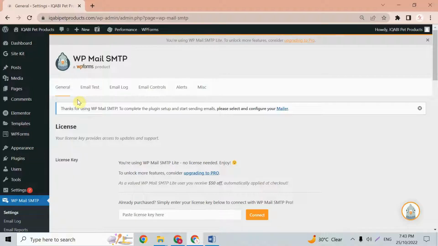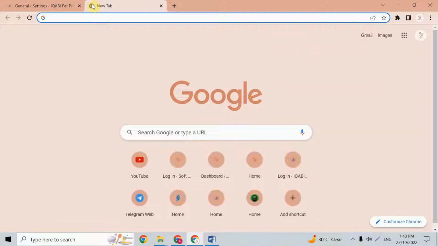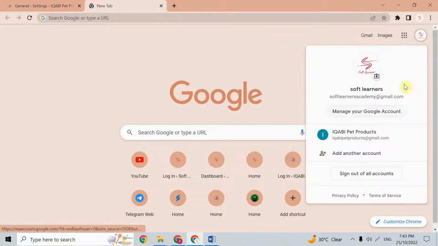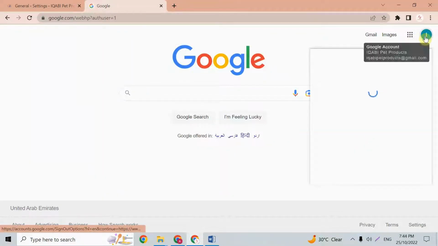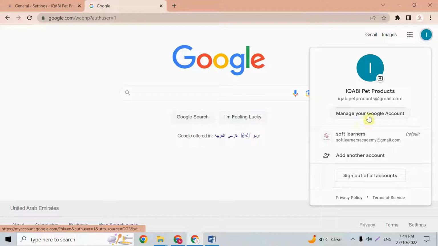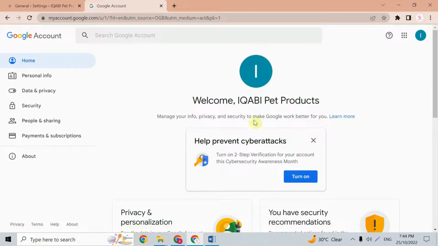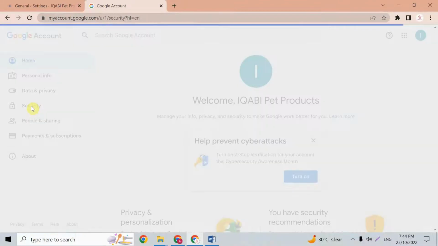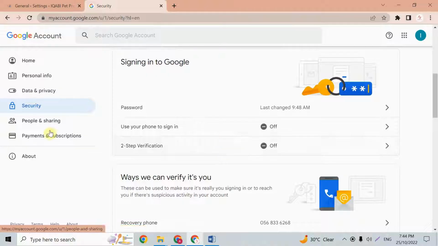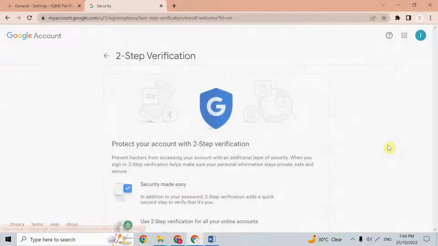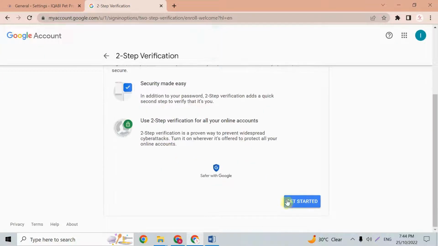So for that, what you need to do, go to your Gmail account. From here, select your Gmail account. And from here, just click on manage your Google account. And from here, just click on security. From here, first you need to set up the two-step verification. So we just click here and get started.